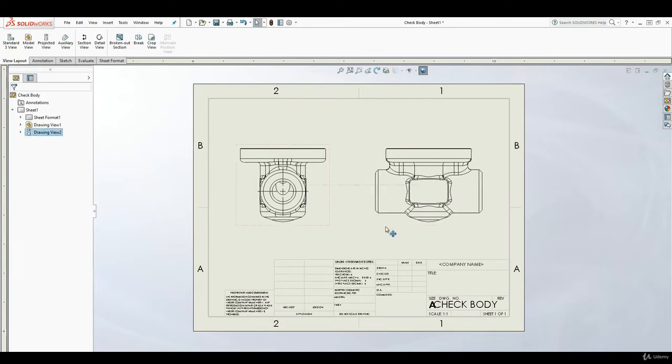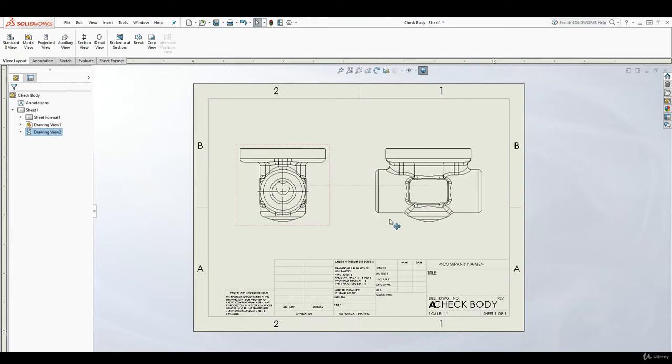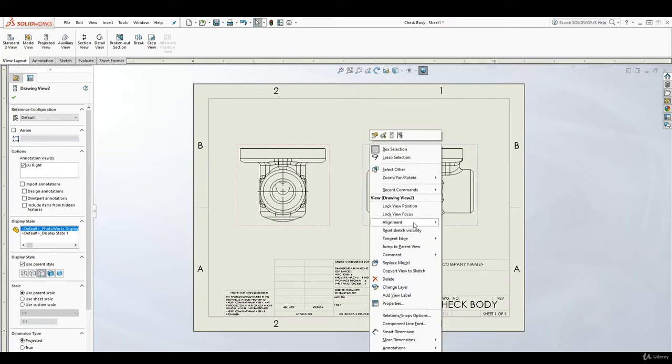As we see this drawing now, if I click on this view, I can only drag it horizontally, but I can't move it up and down, because that center line that you are seeing indicates that this view is aligned with this view. To break that alignment, all we need to do is right click on this view, go to alignment, and select break.